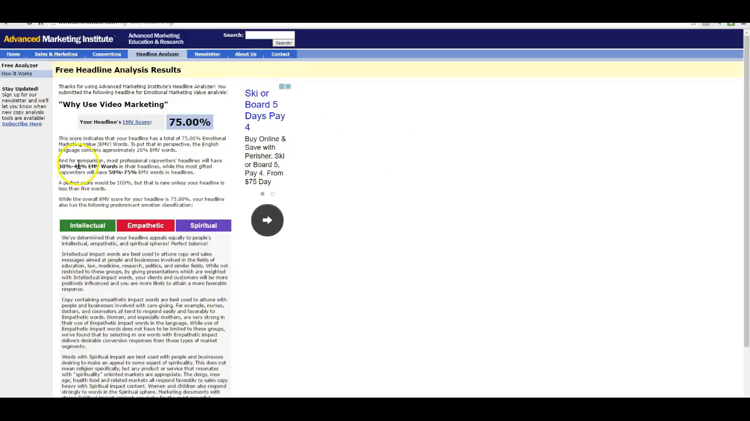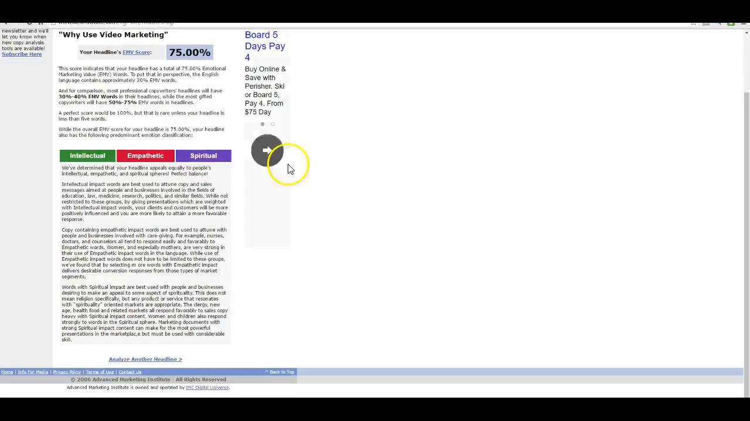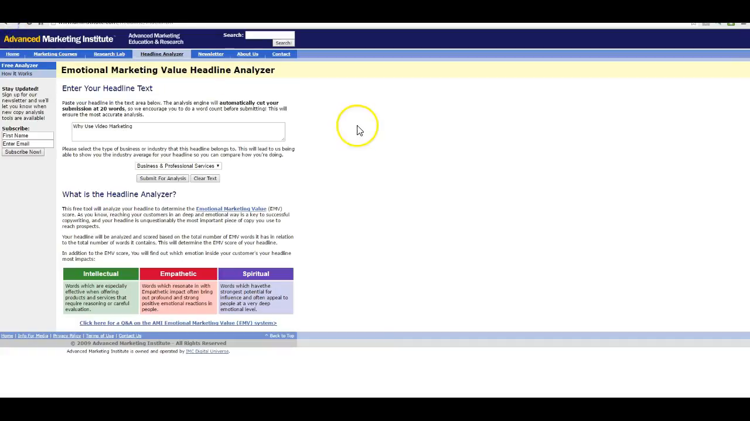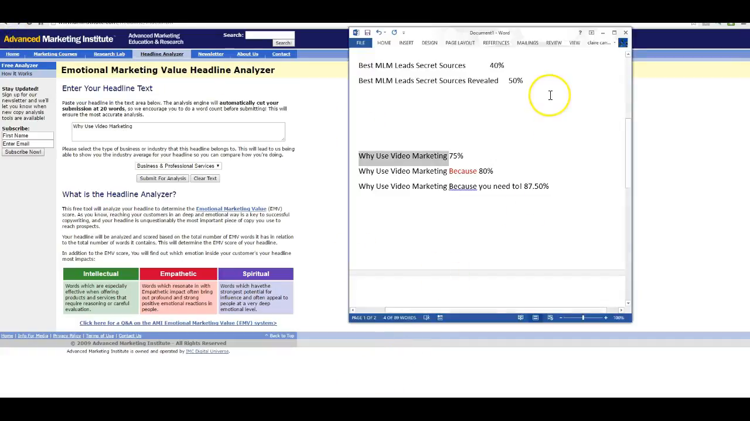And back here again, just to point out that even some of the most gifted copywriters have between 50 and 75%. A perfect score would be 100%, but it's very rare unless your headline is less than 5 words. And while the overall EMA score for your headline is 75%, it also has the following predominant emotion classification. So it's got a little bit of all the classifications inside there, so it could appeal to a few different types of people. And that's a basic keyword that I chose. Why use video marketing at 75%.